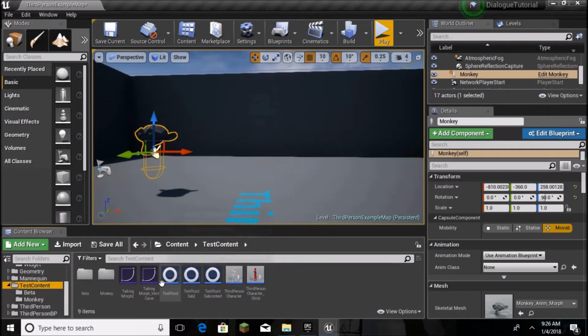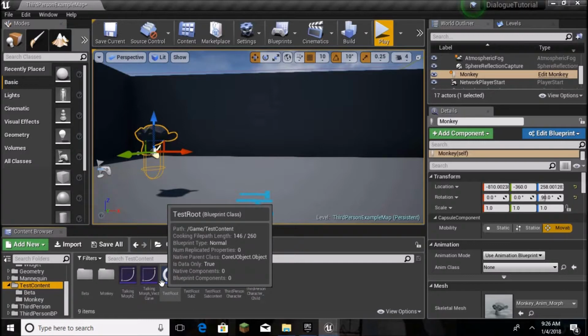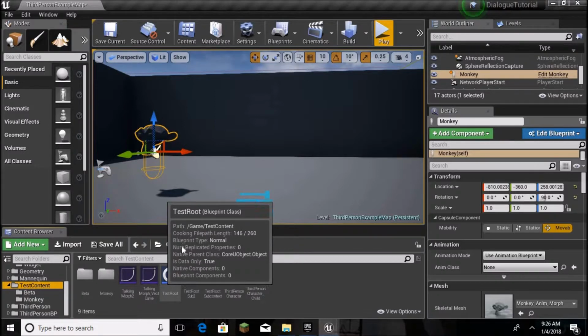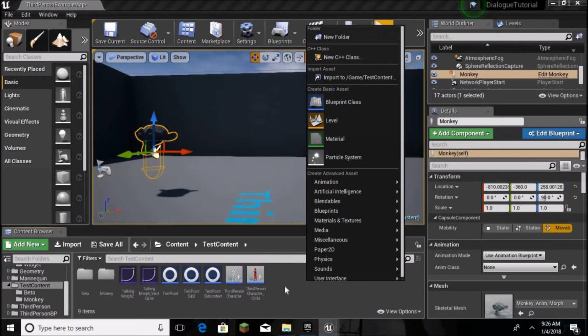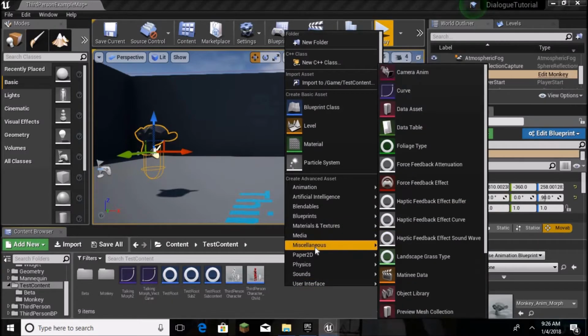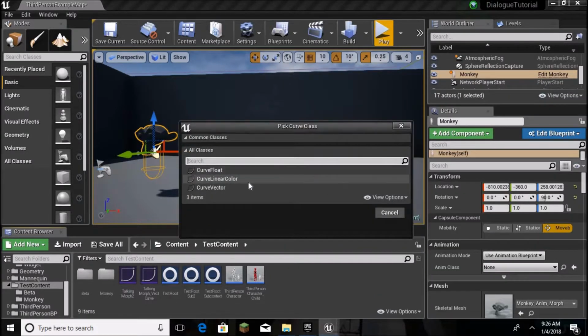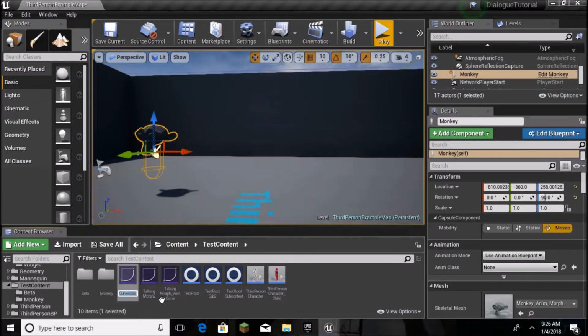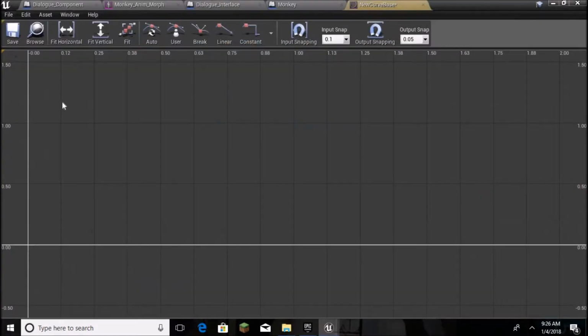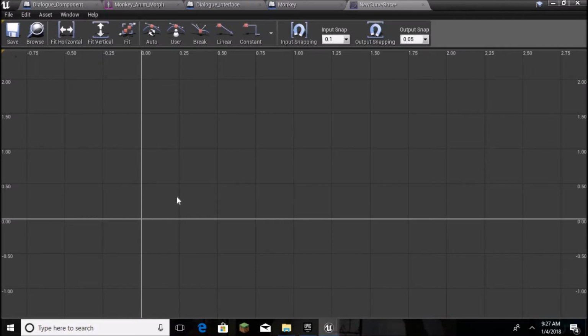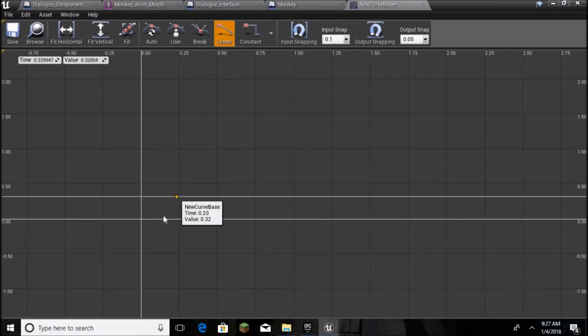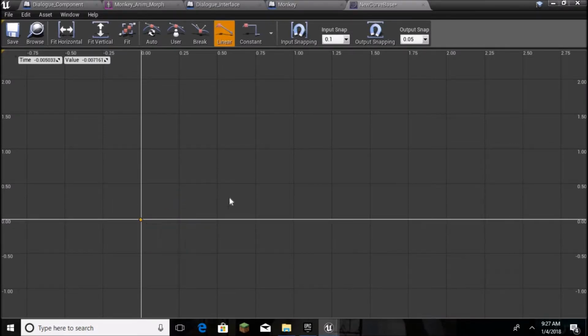Now the float curve. Under testing, I made 2. Here's what these are. You right click, go to miscellaneous curves, and what I'm using is a vector curve to show you the difference. This float curve, if I just open it up, you'll see it's basically a graph. I can add a key and put it here, add another key and put that there, add another key and put that there.